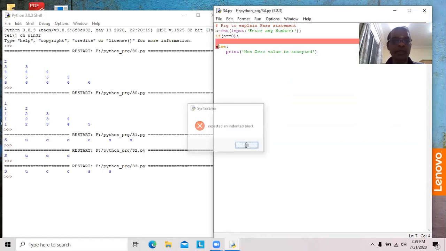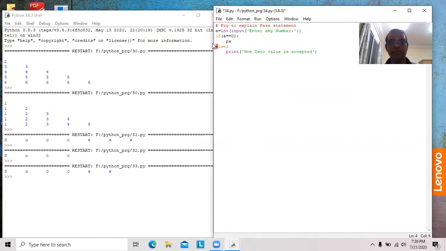Why does it give an error? The problem is we should have some statement here, but we don't want to write any statements here. Then what can we do? Simply put pass. That's all. So now we don't want to write any statement in this block. In future, we may plan to write some code here. Until then, pass will be there. So this pass will be ignored by the interpreter. Now it will not show any error.